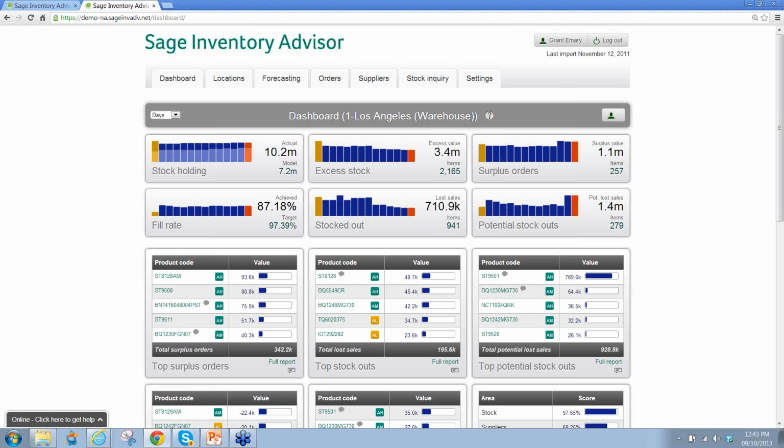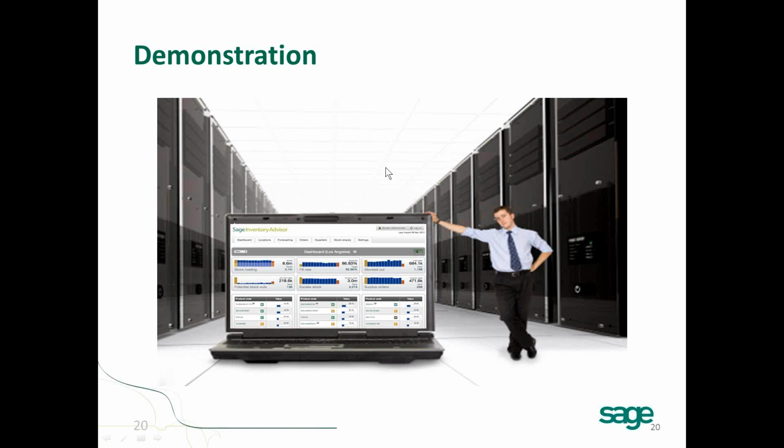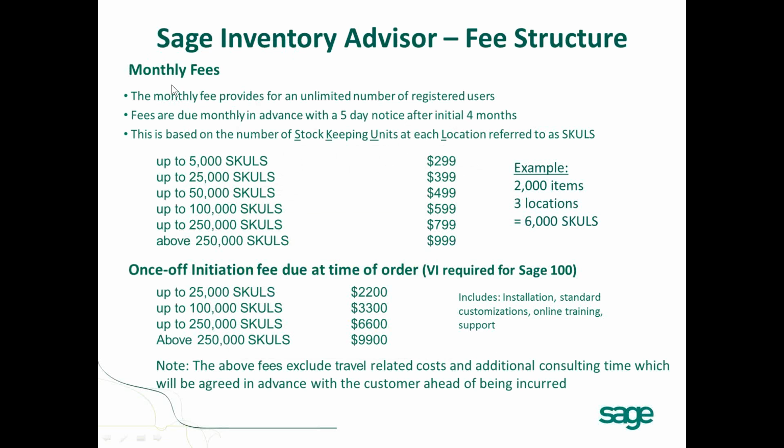Just one or two more slides to cover, and that is the pricing. The monthly fee provides for an unlimited number of registered users. The fees are due monthly in advance with a 5-day notice after initial 4 months. So what we're saying is we want you to commit to the program for at least the first 4 months. Thereafter, you can provide a 5-day notice and cancel the service if you feel that you're not getting value for money.